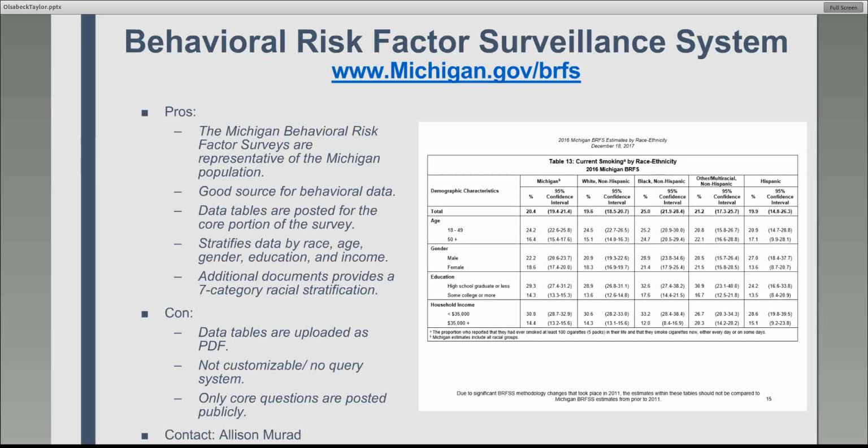So all those core questions on certain behaviors such as smoking will be in a PDF file, and you will see it like this. So you'll see that there's the different race categories, and then each race category is further broken down by age, gender, education, and income. If you were to have clicked on that 7 racial stratification, it separates out Arab as well as Asian Pacific Islander from that other category.